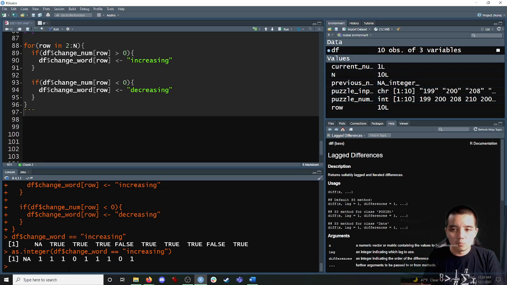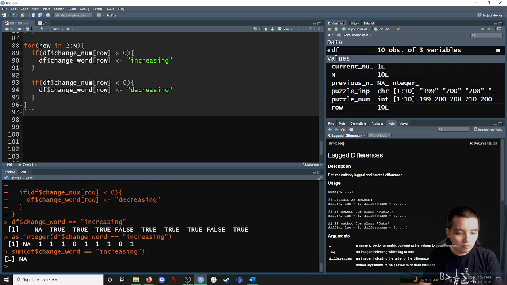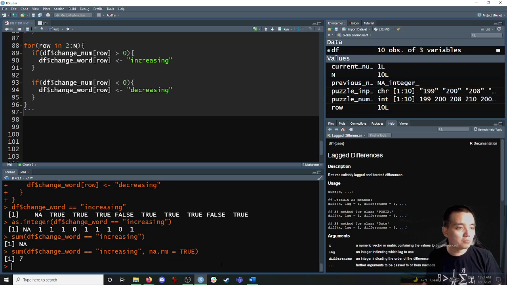And then finally, more towards the puzzle goal, we have the sum of this, what we call a logical statement, which should produce the number 7. But I still have an error here because I am contending with a missing value, and R does not automatically deal with missing values. There's a parameter called na.rm equals TRUE. It says remove the missing values before doing the calculation. And now we get the 7 as intended.